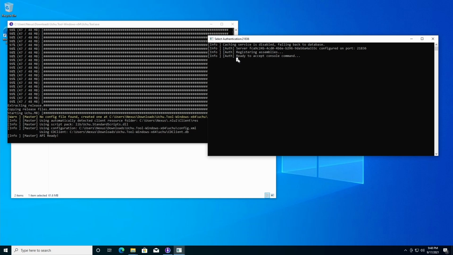To add your user, because by default there's no user set up to log into, you do /add user and then the name of your user, like the Nexus Defender, for example. You'll then be prompted to enter a password. I'm just going to enter test. And at that point, the server is ready to go.